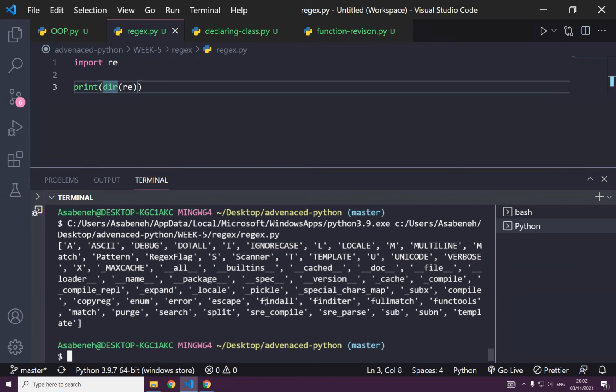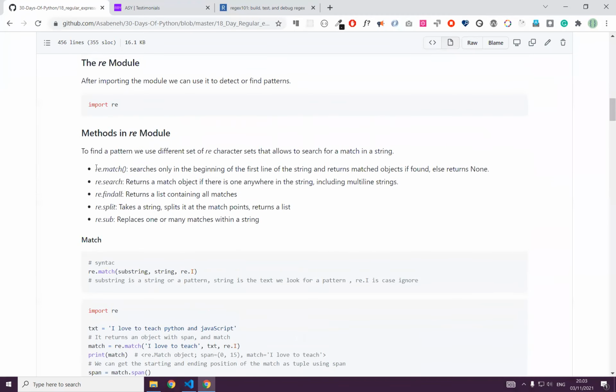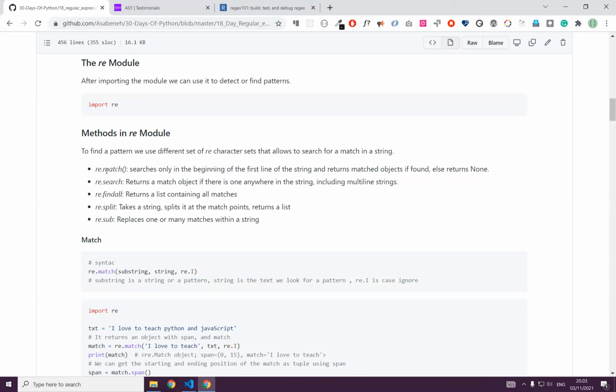Split once in a while, find all most of the time, match once in a while, search once in a while. So I have also put here the most important ones: match, search, find all, split, and substitute. These are very important regular expression methods that you may use now and then in whatever field you might be. Yes, now let's start with match.